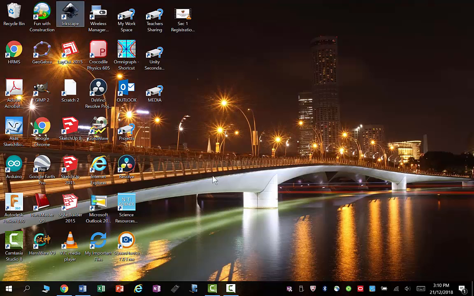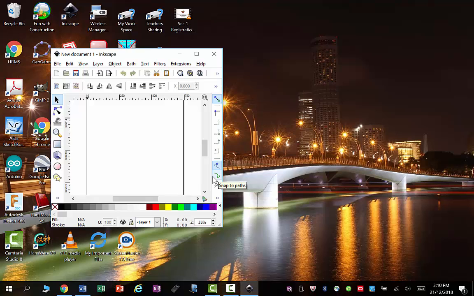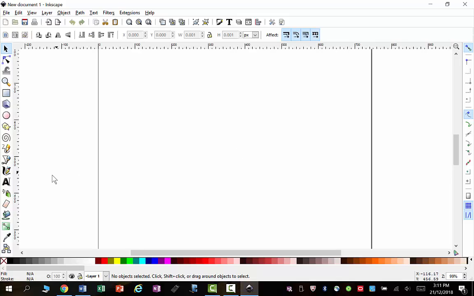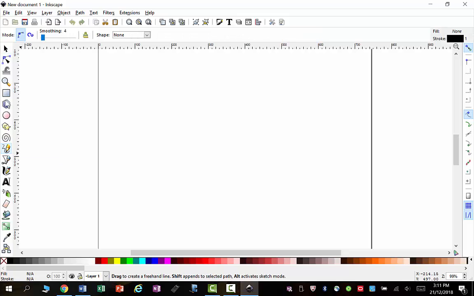Click on Inkscape. After which, I'm going to zoom in. Now we'll be using the freehand tool. Now the freehand tool is found over here. So click on it. Now the first thing I'm going to do is draw the flower. I'm going to start by drawing this flower here.